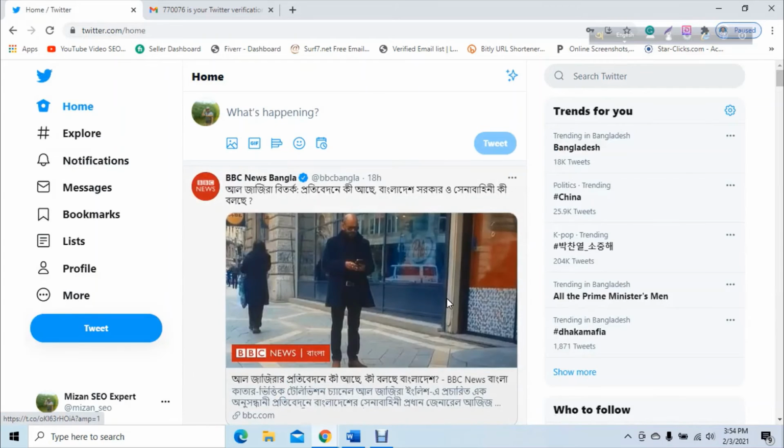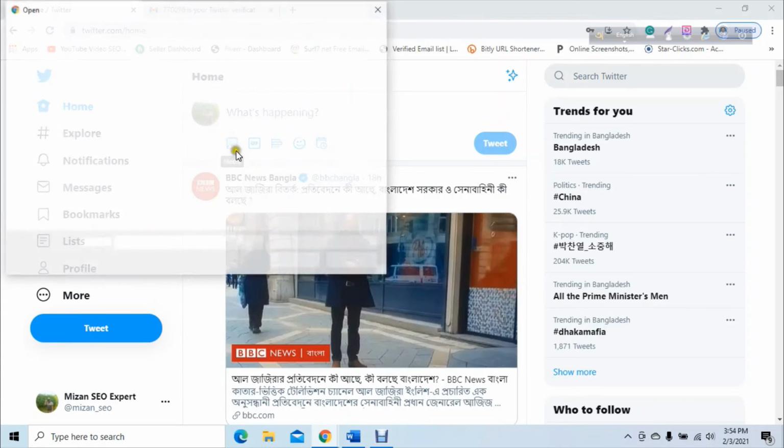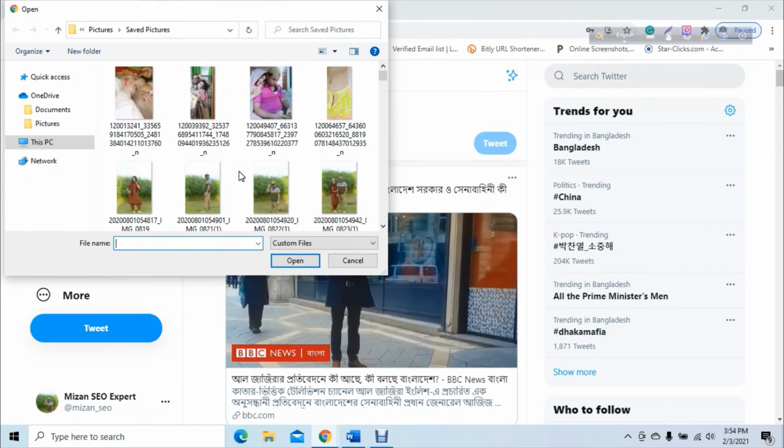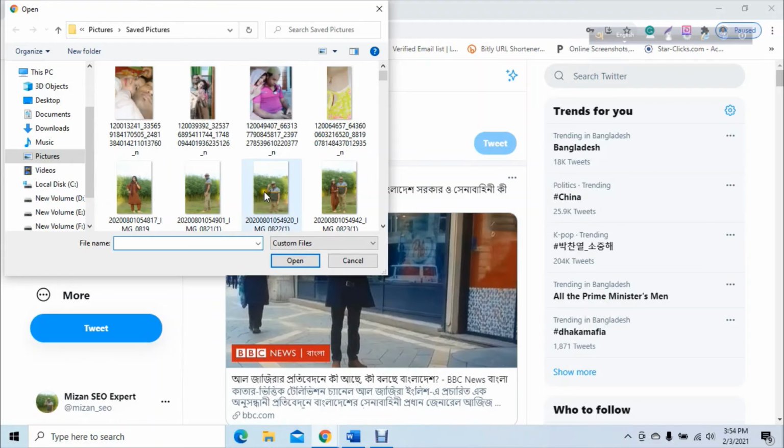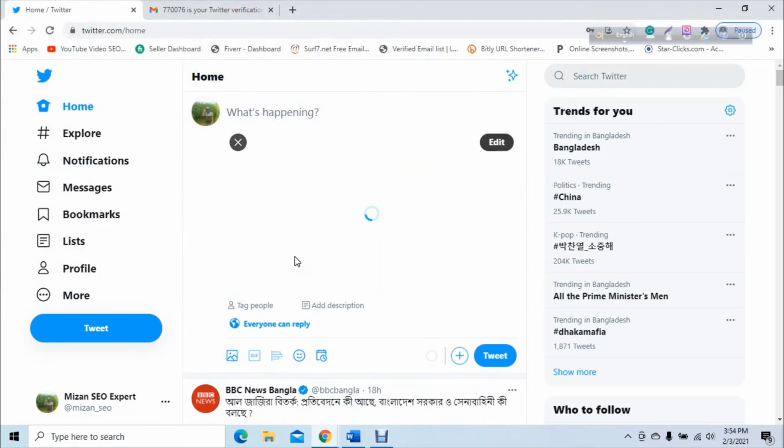And now I will show you how you can tweet on Twitter. If you want to tweet any picture or anything here, just go to media. If you want to give any GIF, or this is for poll, and this is for emoji, and this is schedule. If you want to schedule any post, you will go here. I will click here to bring a photo to post. Here I will post this photo.